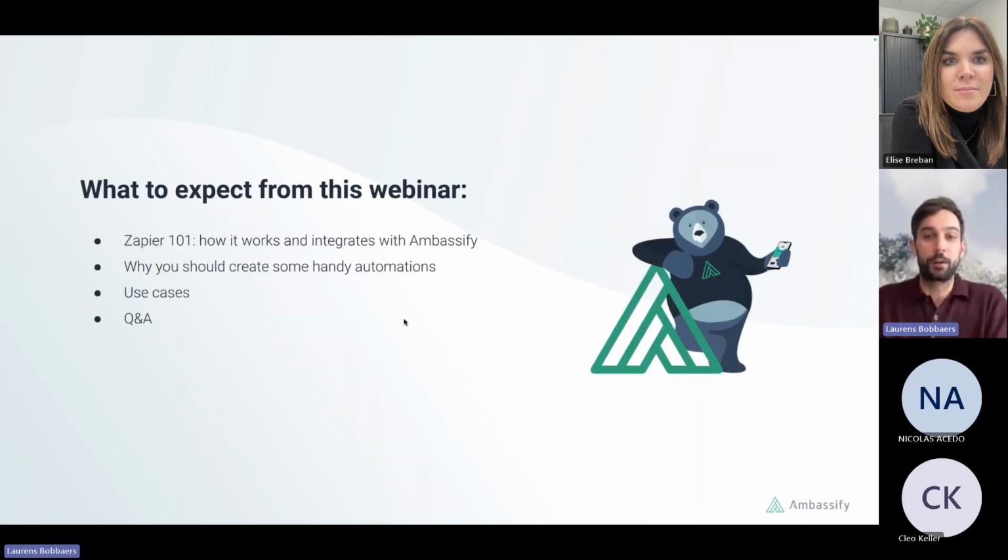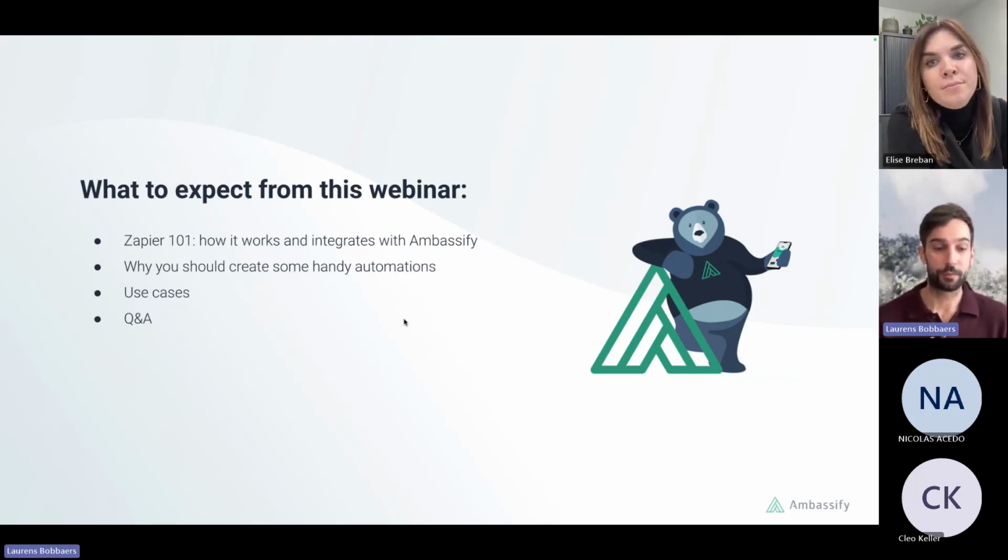So what do we have in store for you today? First of all, we will look into Zapier, like what is Zapier, for those that don't know, and how does it integrate with Ambassify. Then we'll also cover why it's relevant to use Zapier and how it can make your life easier by setting up automations. We'll also give you some concrete examples and use cases to make it more tangible. And at the end, there's also room for questions and answers. So don't hesitate if you have any questions.